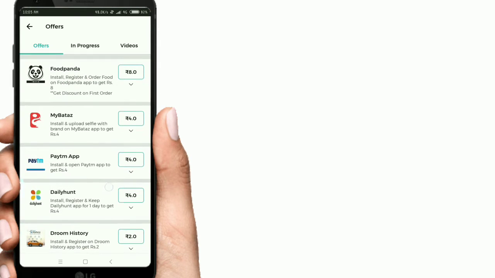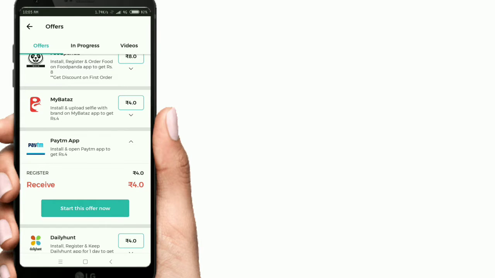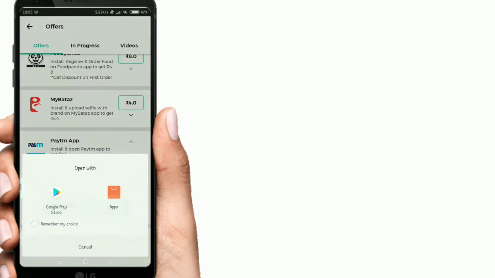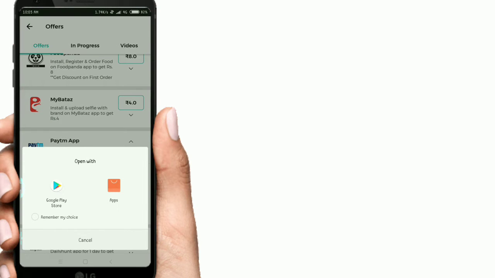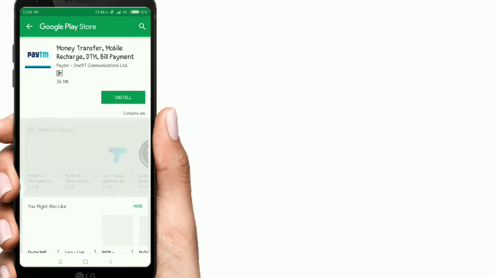So here you can see the Paytm app: install and open the Paytm app to get 4 rupees. So just tap on this offer. After that tap on start this offer now. The offer will redirect to the Play Store. Tap on Google Play Store and tap on install.